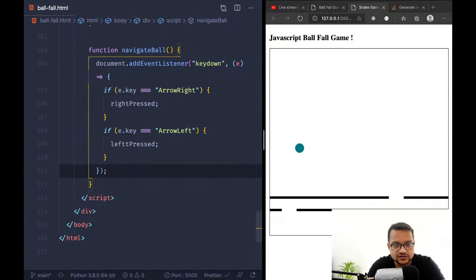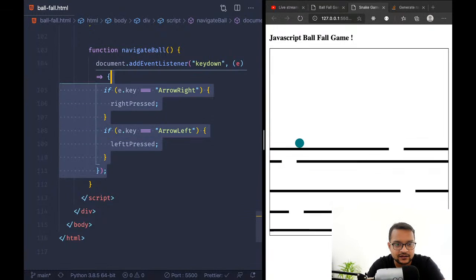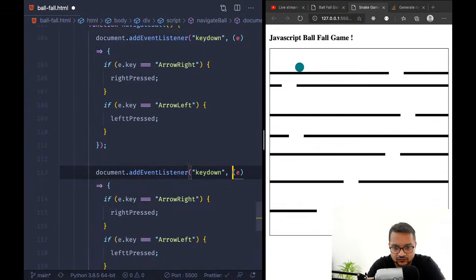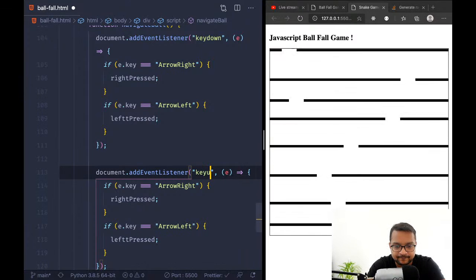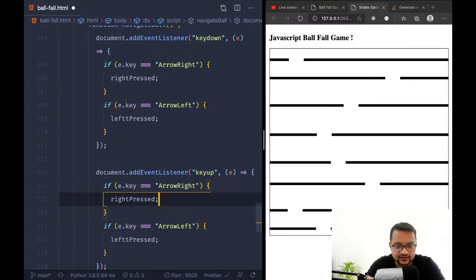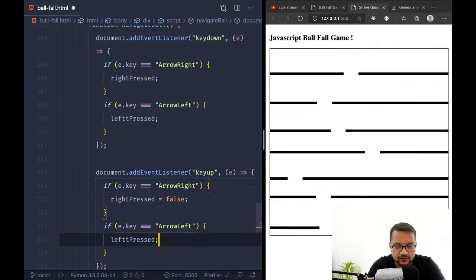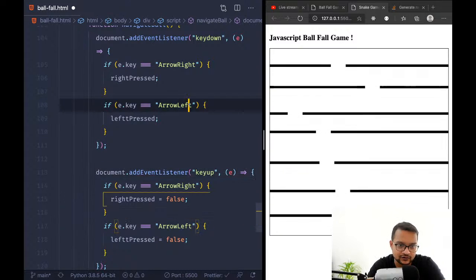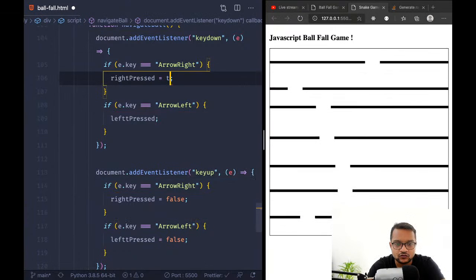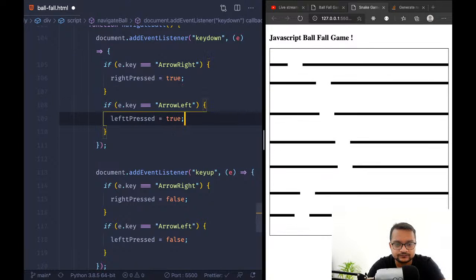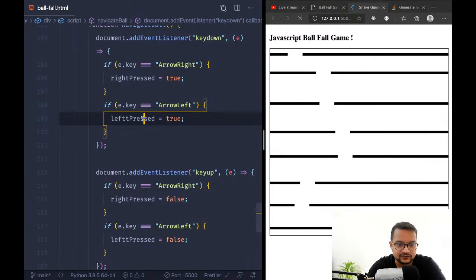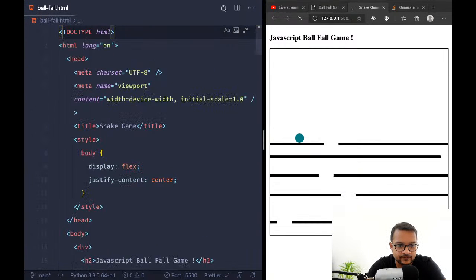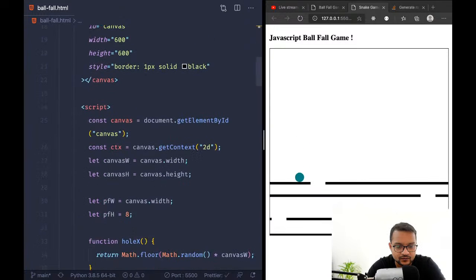Similar to this, we also need to have a keyup, so that we know that the user has released the key. So now I say keyup. This is going to be false, and this is going to be true, and oops, not true, here also false. And here on the keydown I have to say true. That means we need these two variables. So left, not double T, only one T. Okay, so go at the top. Here we are.